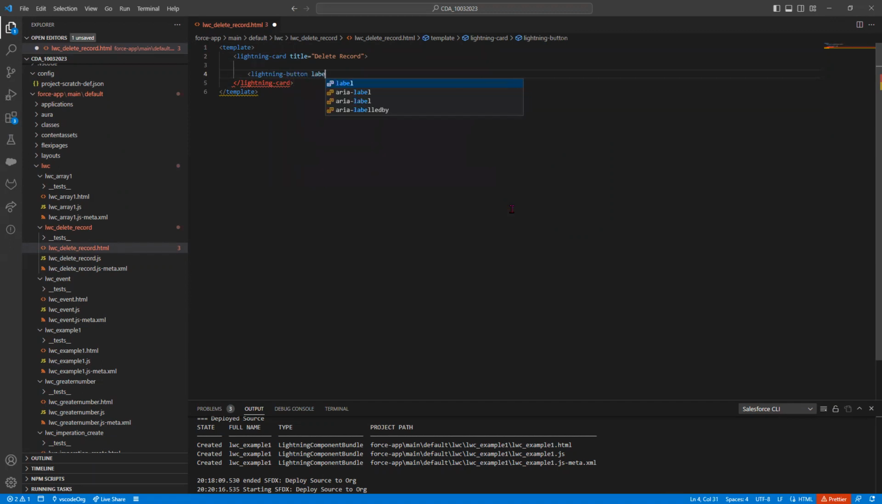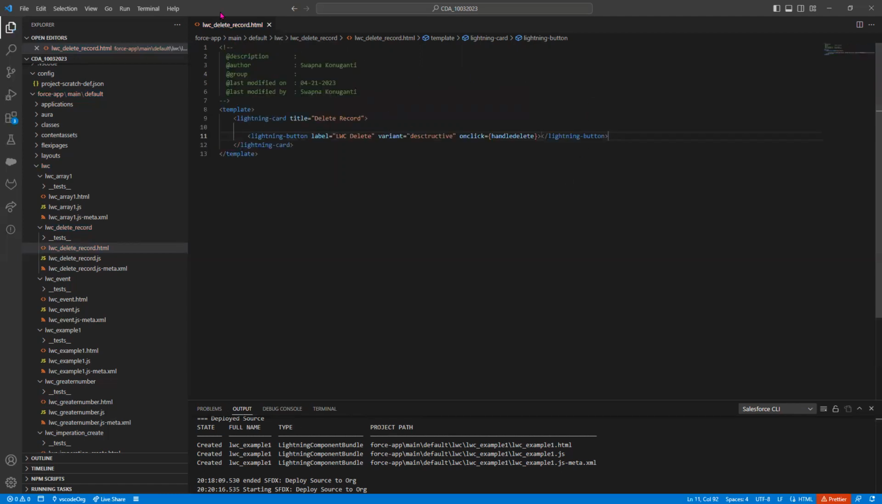So lightning-button label equal to, this is the LWC delete button, LWC delete. Now here variant equal to, it's a delete button, so we'll give it as destructive, then onclick equal to, let's say handleDelete. Now that's it in the HTML.